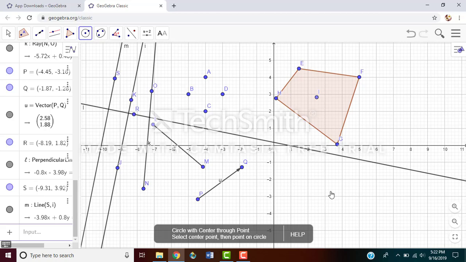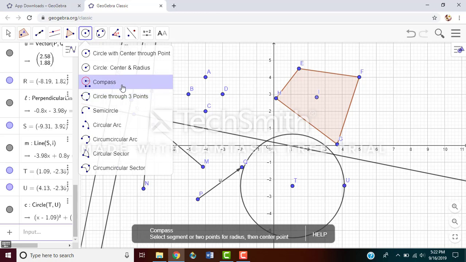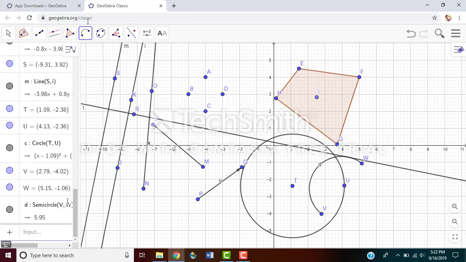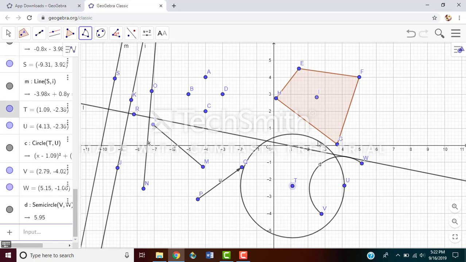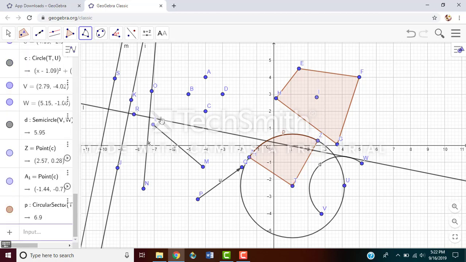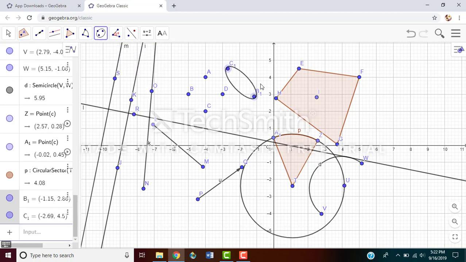Create circles. And it creates a point on that circle when you finish it. You can also do a semicircle. You can do a circular sector. You can do it on your circle. And you can also move that around, and it changes as you go around the circle. We have ellipses, and they change about your points.